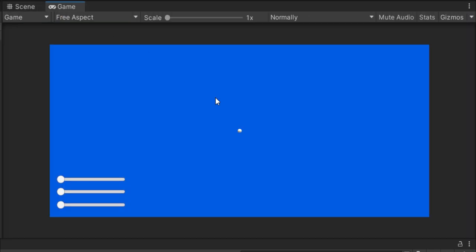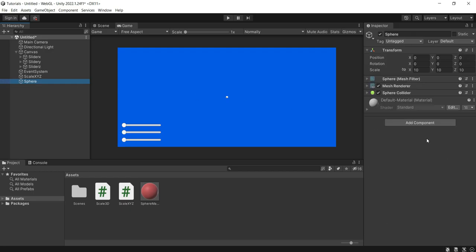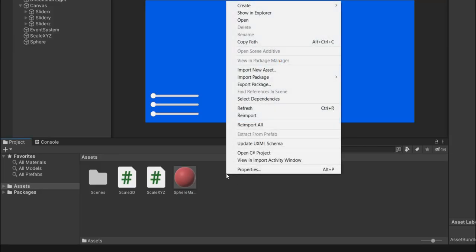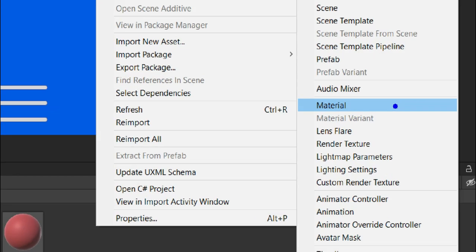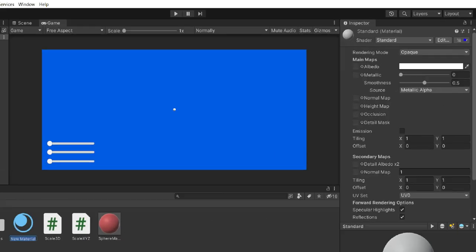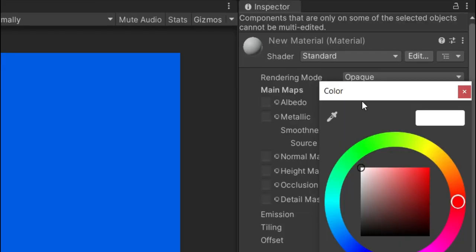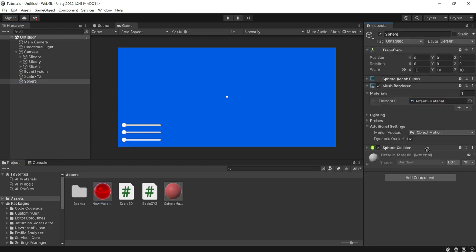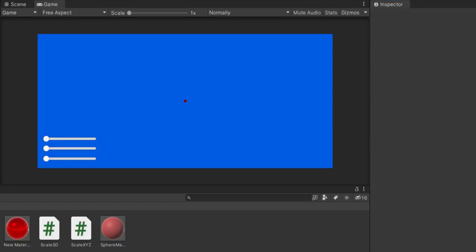For the sphere, you can also give it a material. So if I go to the sphere and here in the mesh renderer, I'm going to open the materials. If you make a material here by right clicking and selecting create material, I can go here and change the color. For example, I can make it red, maybe just metallic, and smoothness. And now let's just go to the sphere and put this on the material. Okay, if I go to the game, you can see that it's here.